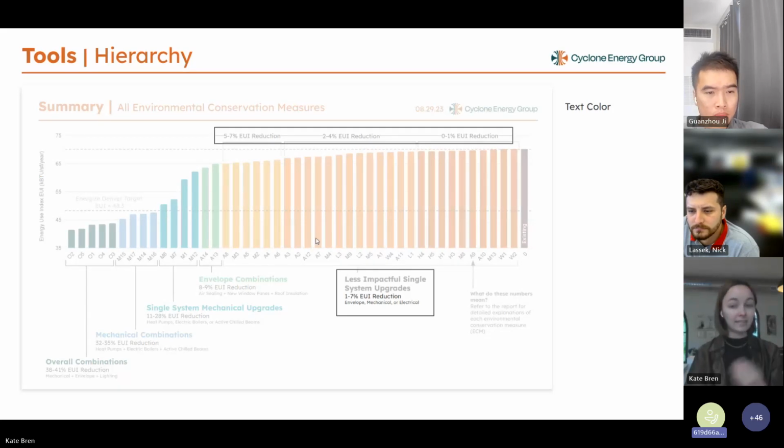Text color can, in this case, help de-emphasize information. So these are captions that aren't as relevant to your understanding of the image, but if you want to know more, you can read the gray text.